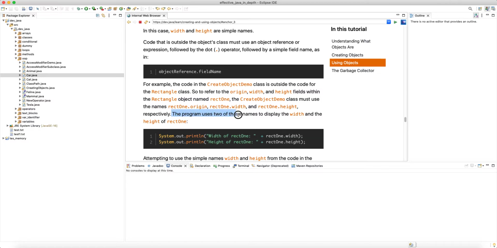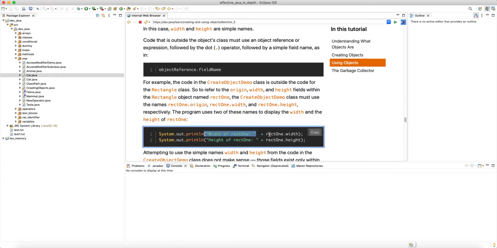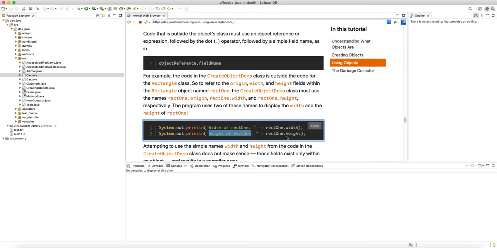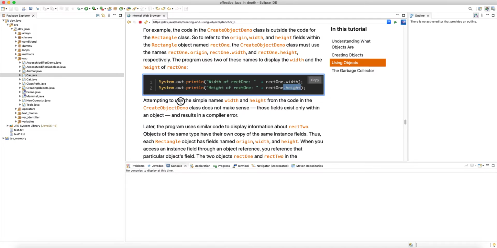The program uses two of these names to display the width and height of rec1, right? So width of rec1, rec1.width. So we're directly accessing the field of an object using a dot operator. Height of rec1, rec1.height. Attempting to use the simple names width and height from the code in the CreateObjectDemo class does not make sense. Those fields exist only within an object and result in a compilation error.